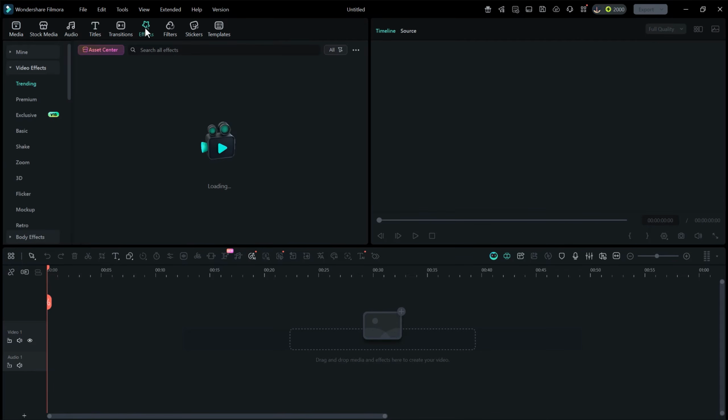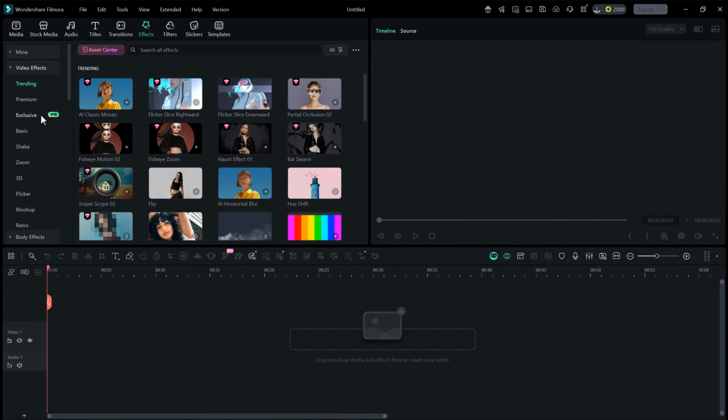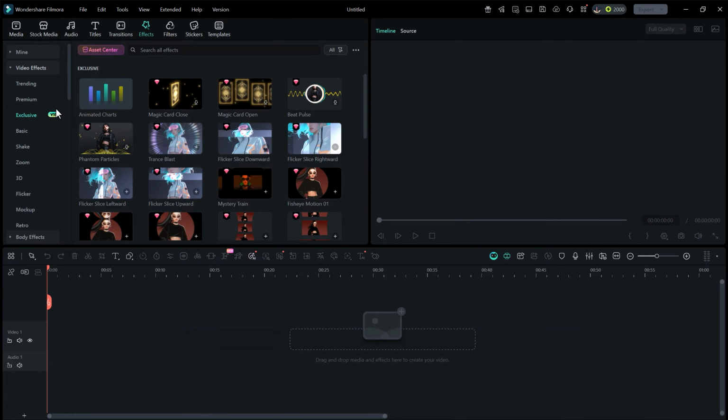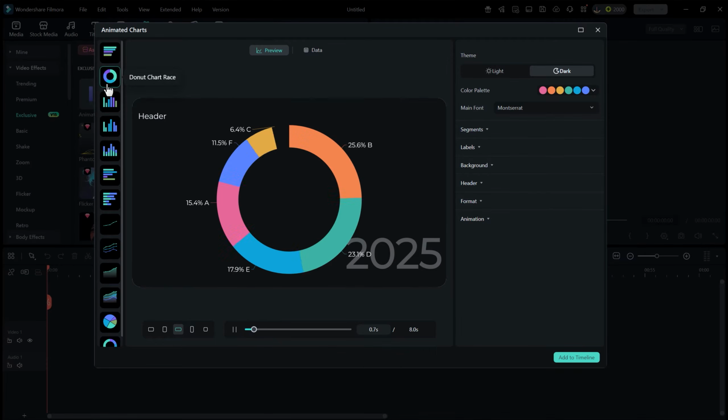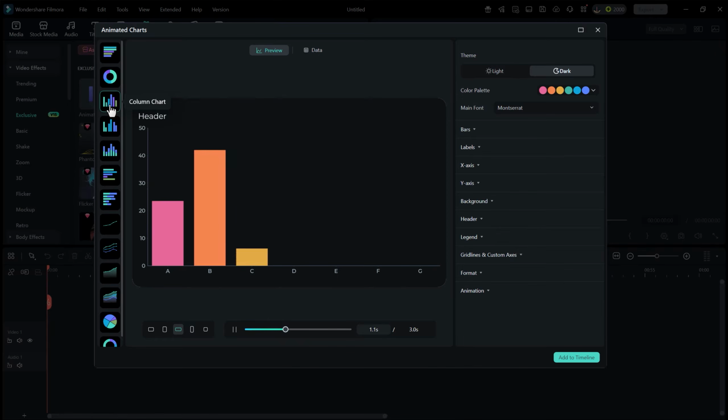First, go to the Effects tab. Then in Categories, you will see an option called Exclusive V15. Click on it and you will get the animated chart option. Once you select it, a new dedicated chart editor window will appear. On the left side, you'll find a wide range of chart types that you can instantly use.